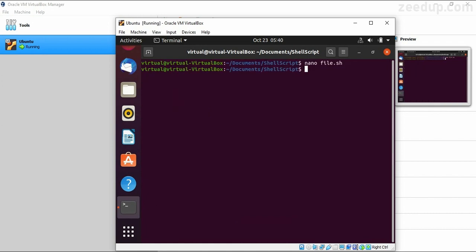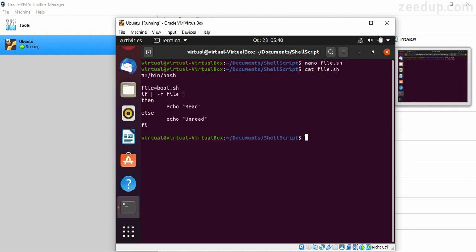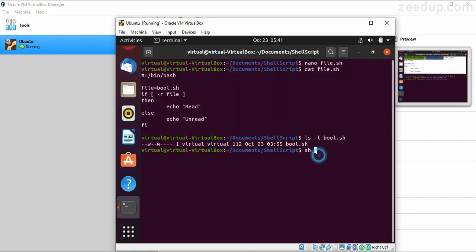Let us exit out of it and try to read the contents of this file.sh. So these are the contents, right? Now we are talking about a file called bool.sh. If we try to see what permissions this file bool.sh has, it does not have the read permissions. Now if we execute this script, that is the script stored in file.sh, then what happens?